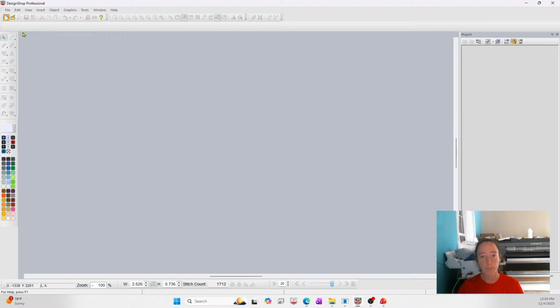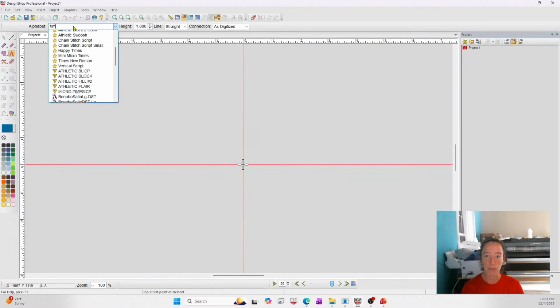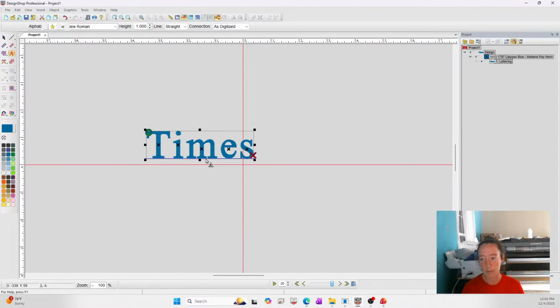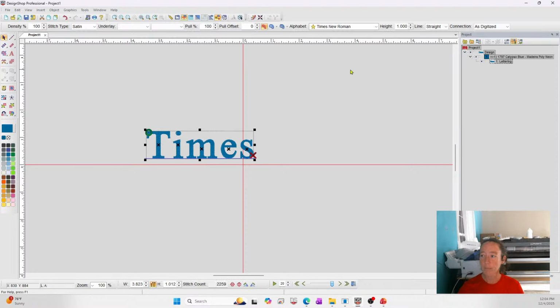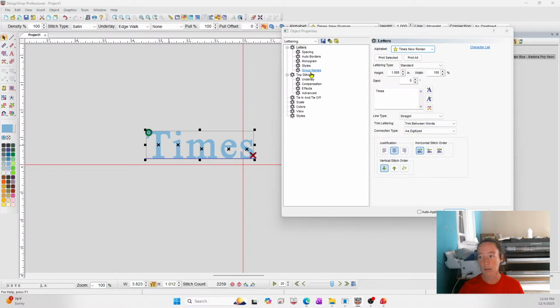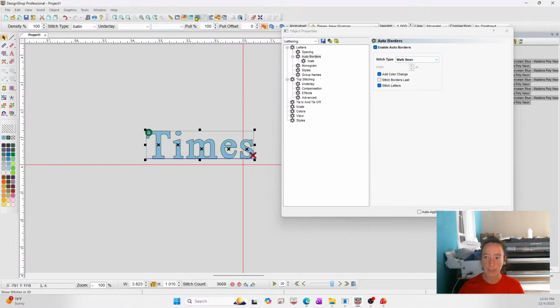So over here, we would go create text. Pick a font that has serifs, maybe Times. So I have a font written out, and if I want to put borders on it, I have a few options. I can go to auto borders, turn that on, change it to a bean stitch, and do it like that. And now I have a bean stitch around the letters. Okay, so that's one option.